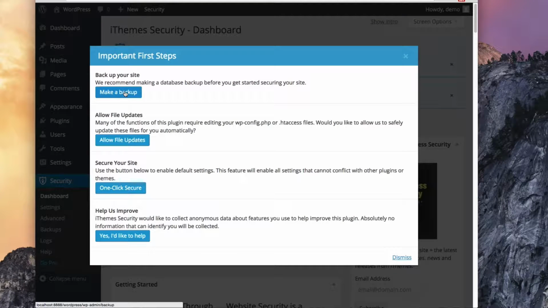If you don't have another backup plugin or backup regimen that you follow, you could always just click backup here. If you click make a backup with this button, it'll take a backup of your database and email it to you, and or upload it to your uploads folder. The next option is allow file updates. In order to protect your site, some of the things it does is edit the wp-config.php file and the htaccess file, so this is a good option to select.